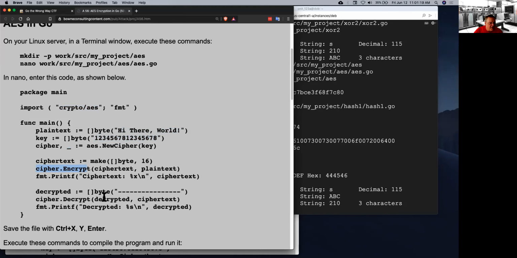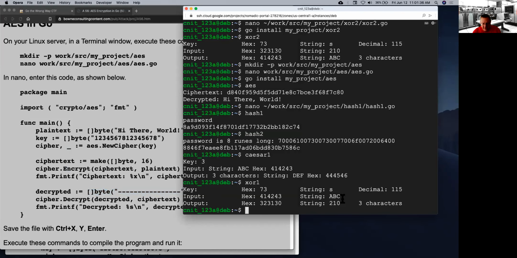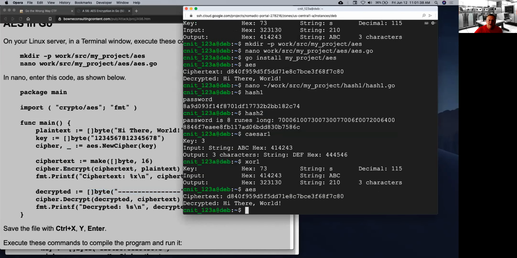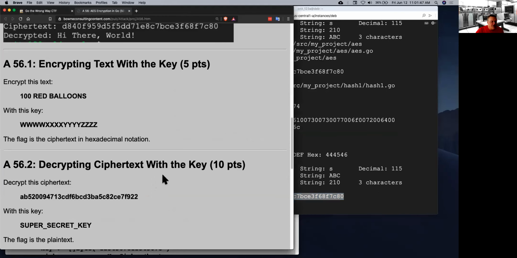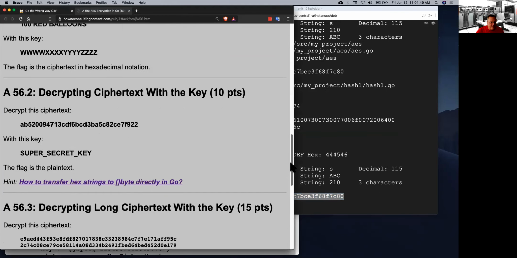And then I decrypted it. So I created a 16-character byte object. There's certainly smarter ways to do it, but I was impatient, so I just created 16 dashes here. That's a way to create an object that's the right size, and then I put the decrypted in there. So this is AES. And so it can take ciphertext like that and decrypt it to "hi there world". So there's a few challenges where you can practice with that.